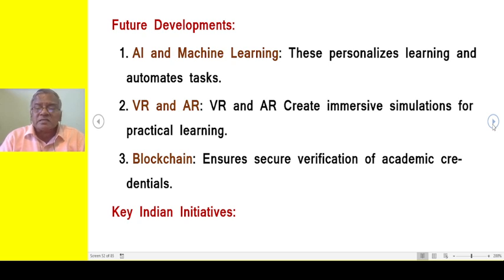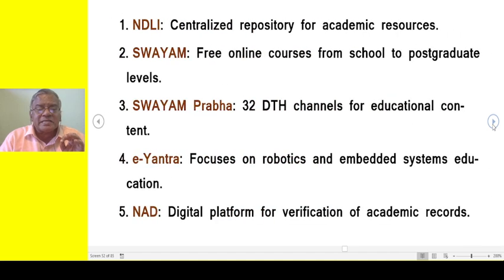Let us discuss the key Indian initiatives. Very important because questions will be asked from this area. What is NDLI? That is a centralized repository for academic resources. What is SWAYAM? It is free online courses from school to postgraduate levels. SWAYAM Prabha is another digital initiative by the central government. That is 32 DTH channels for educational content.